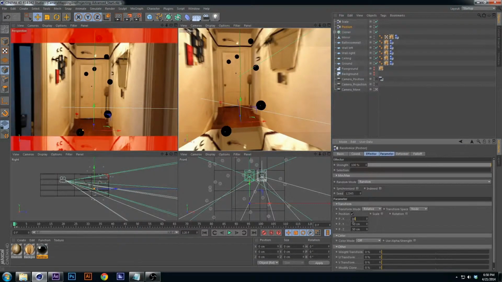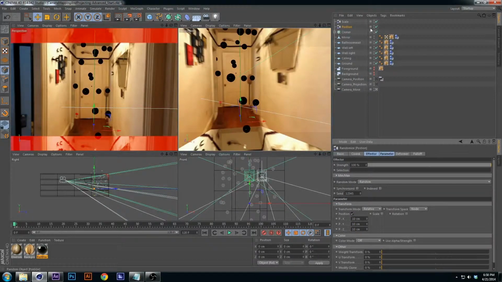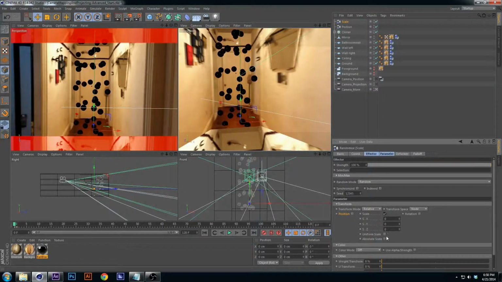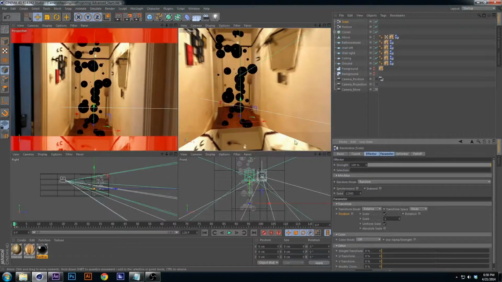So position, we're going to go 10, 10, 10, because 50 is way too much. And the scale, we're going to get rid of that. And we're going to just go to scale, we're going to make it a uniform scale. One, so it's 100% bigger and 100% smaller.